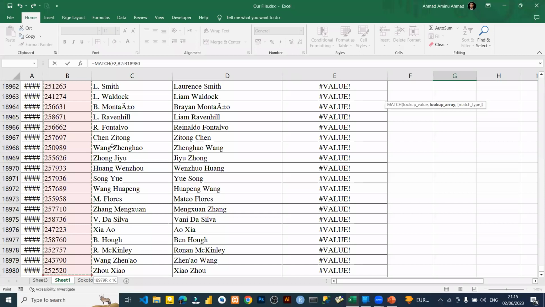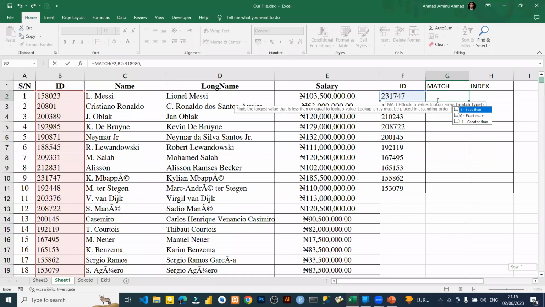Then I will put a comma. What am I looking for? That is the match type. I'm looking for the exact match of this ID, that is the row number of that particular ID. So I'm putting 0, which stands for exact match. Look at it here: 1 is less than, 0 is exact match, greater than is -1. So I'm putting 0 because I need an exact match.